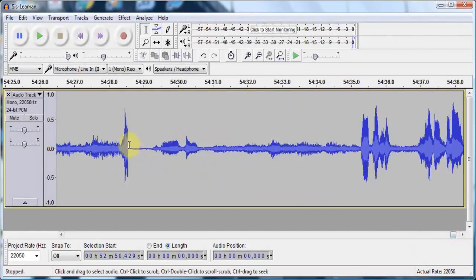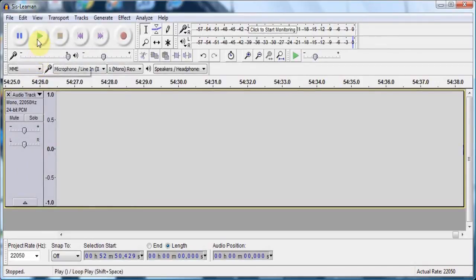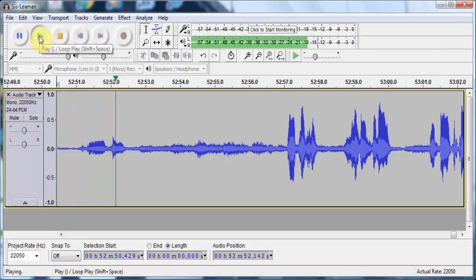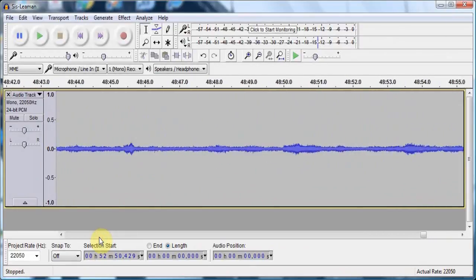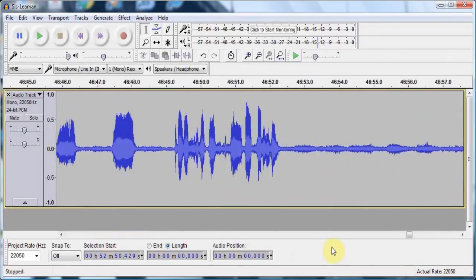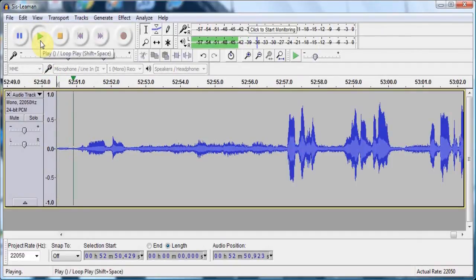Right there, we hold down the shift key and then hit the left mouse button, and that highlights what we want to delete. Simply click Edit and then Delete, or just hit the Delete key. If you hit the play button, you'll get back to the point where the Audacity pointer left off. My mouse kind of went haywire there for a second, and if I hit play again, I can get back to where I was.